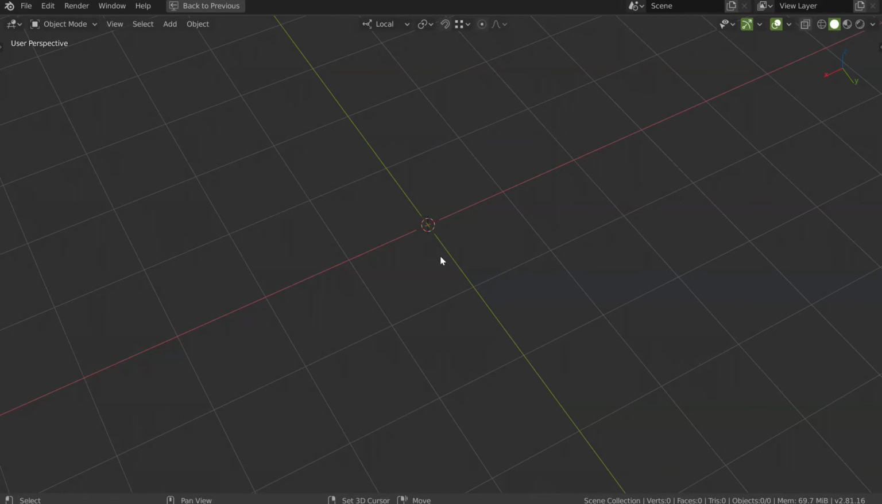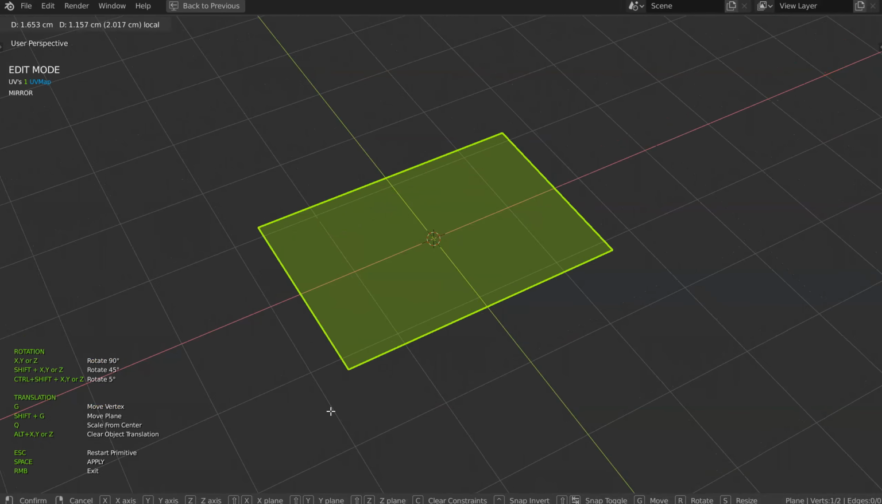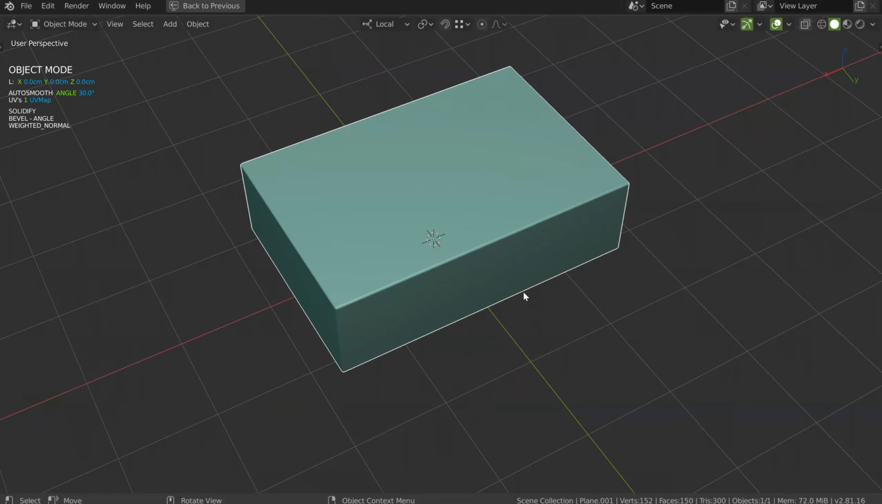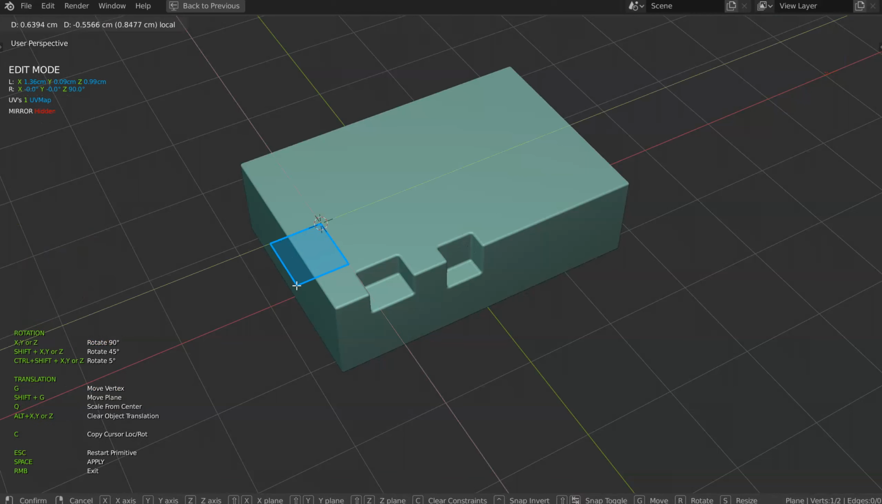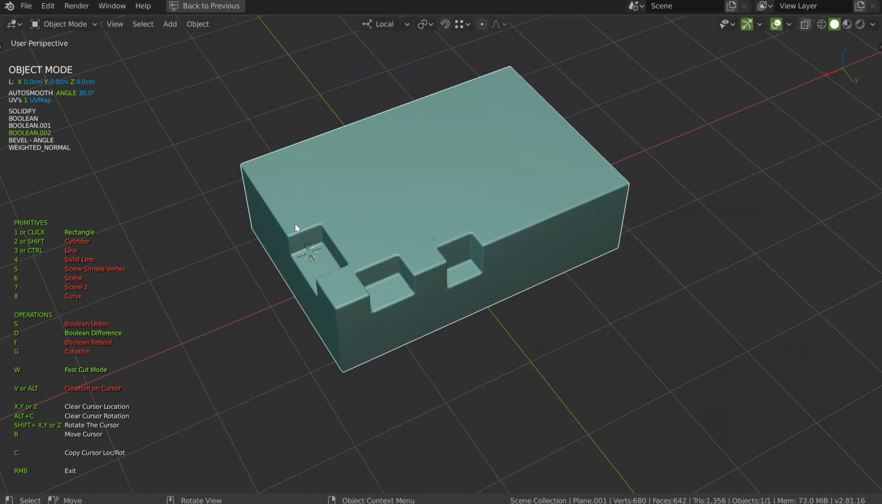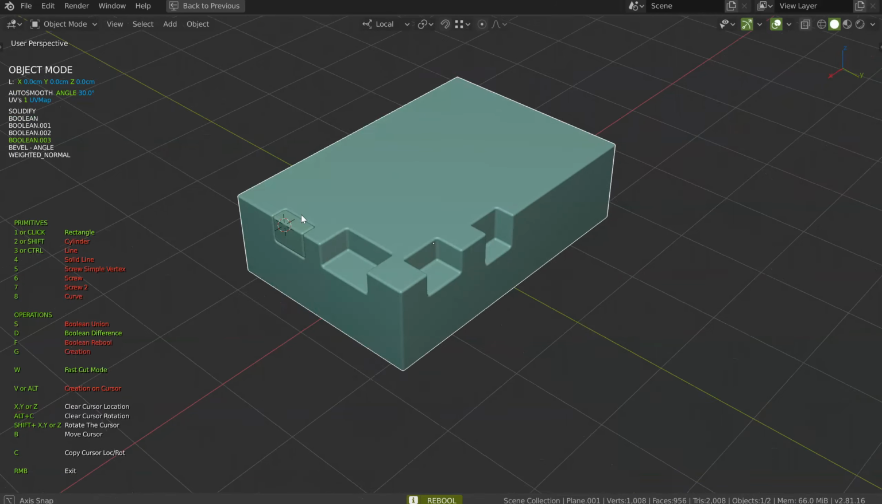Let's see the fast mode. I will create an object. I will do this. If I call the cutter, I have the fast mode here. If I activate it, as you can see, it's activated. Fast mode. That means in this mode, I can cut. Cut, cut, etc, etc. You can even change the settings.